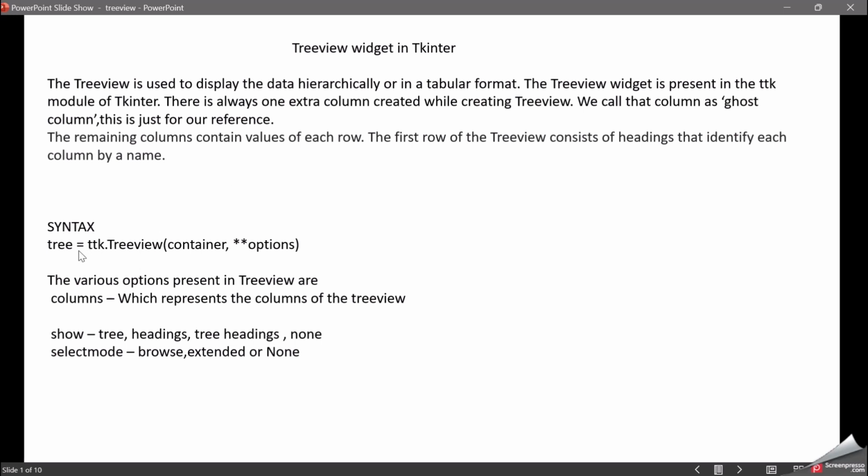And the syntax for the Treeview widget is ttk.Treeview. Where it is placed, it's placed in the main window. So the container is nothing but the place where the Treeview is present, and it has got many options underneath it. Some of the important options are columns, show, select mode. Columns means, since it's a tabular format, we have the column ID. For each column we have an ID, so it is given by the columns. And then we have show and select mode. Let's look into it in detail.